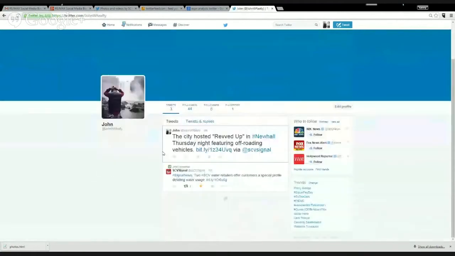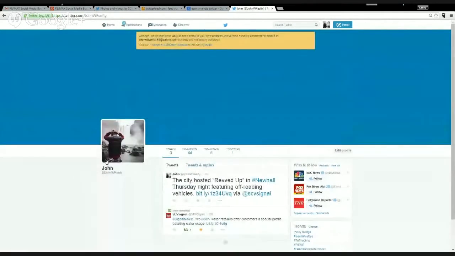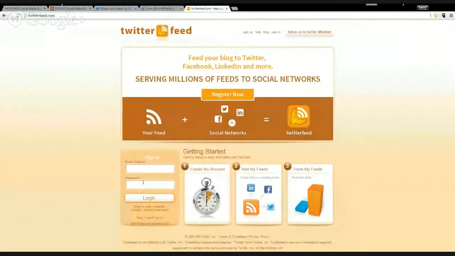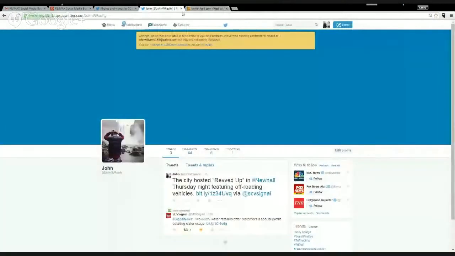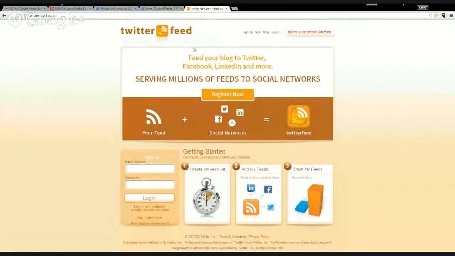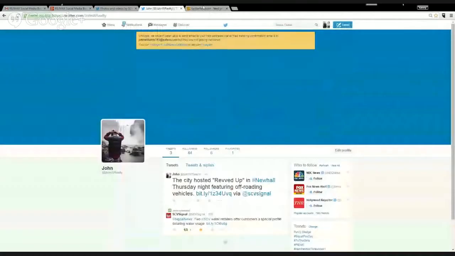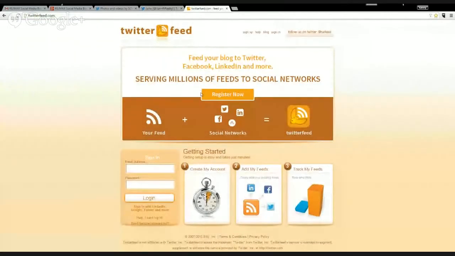Okay, so let's talk about maybe cheating a little bit on Twitter here. What are some secrets? Well, here's one, Twitter feed, which we're going to talk about right now. This is kind of going to be our main tool for Twitter. Twitter feed. This is the big secret. RSS feeds. And here's how we're going to use it.